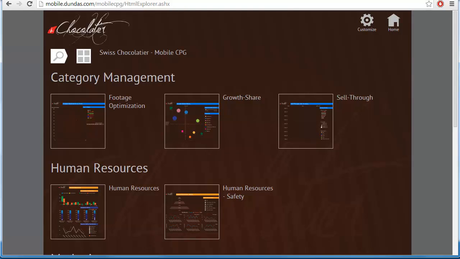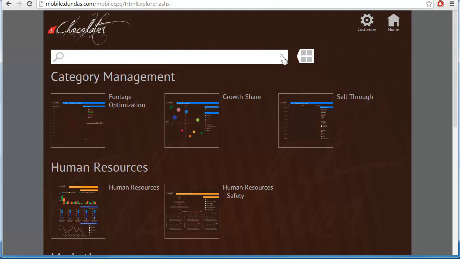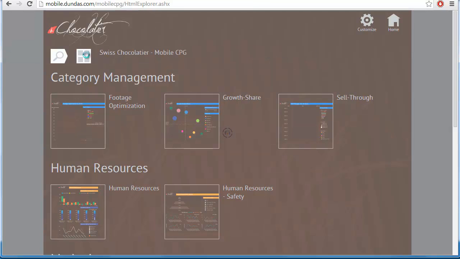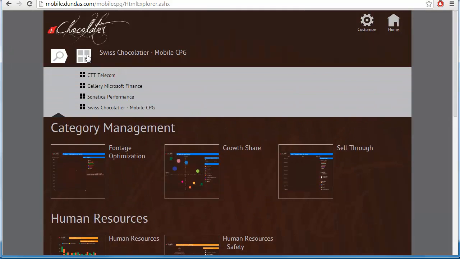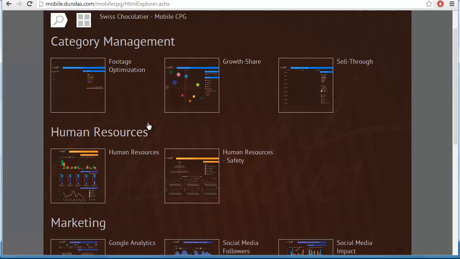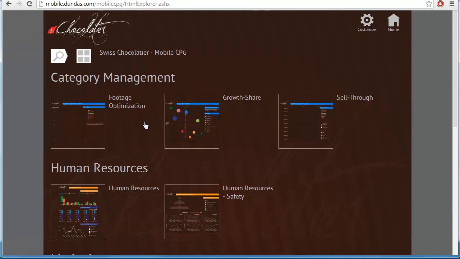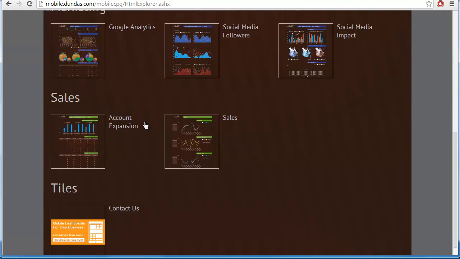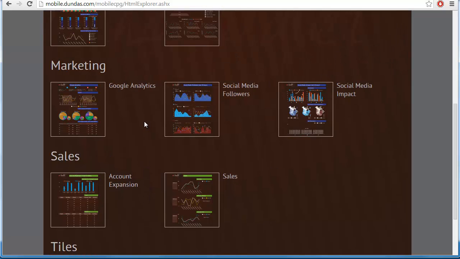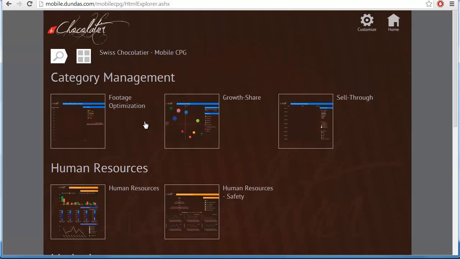Here is the HTML Explorer as it's been set up on our demonstration site. At the top of the screen, I have the option to expose the search bar and type in a search term, or I can click here to navigate all of the projects that are available to me as a logged in user. The project that I'm exploring is broken down into the folders that the dashboards are laid out in the design view. And I can click on any one of these thumbnails to navigate to the full dashboard.